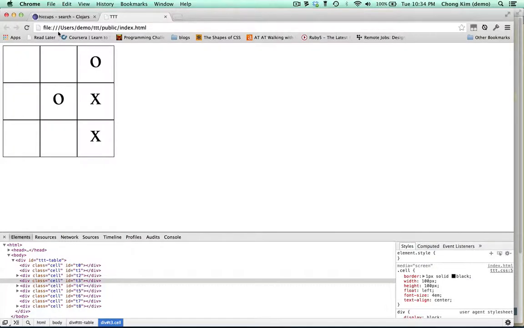Okay, so I hope you enjoyed this little discussion, well, more like a little lecture on ClojureScript and Tic Tac Toe using TDD. So, well, thanks for stopping by.